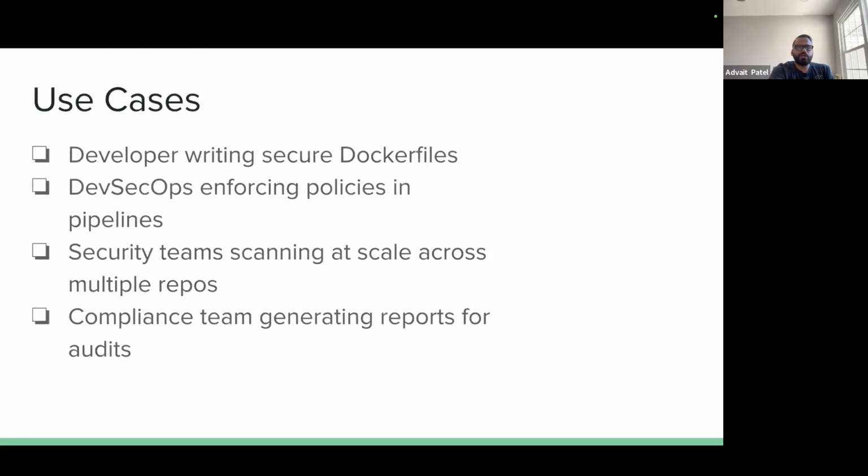So what are the use cases? DocSec serves multiple roles. Developers can use it locally, while security teams can run it in batch across different repositories. It also helps compliance teams by producing audit-friendly reports. Whether you are a solo builder or an enterprise engineer, there is a use case for you. I have also seen interest from educational institutions using DocSec to teach container security fundamentals. So that is also included in the use cases.